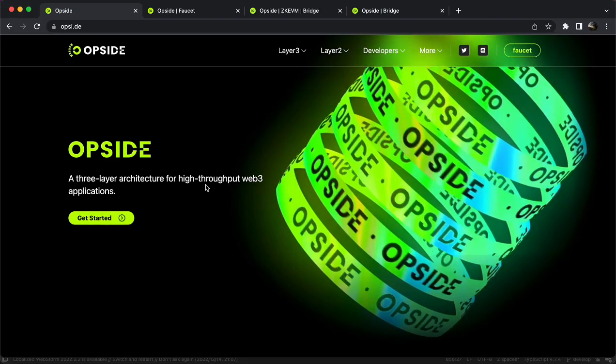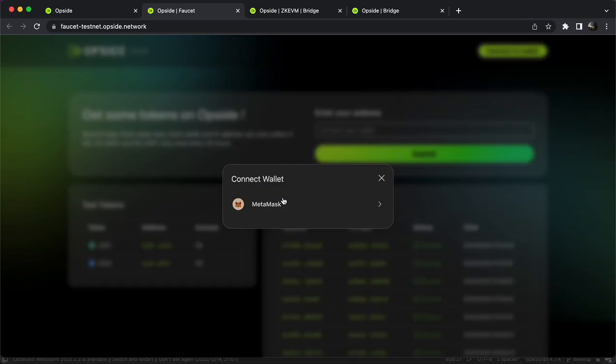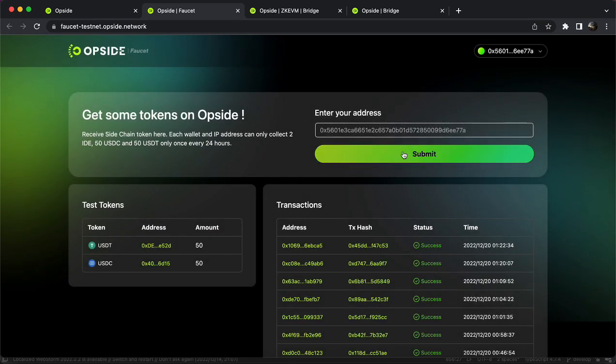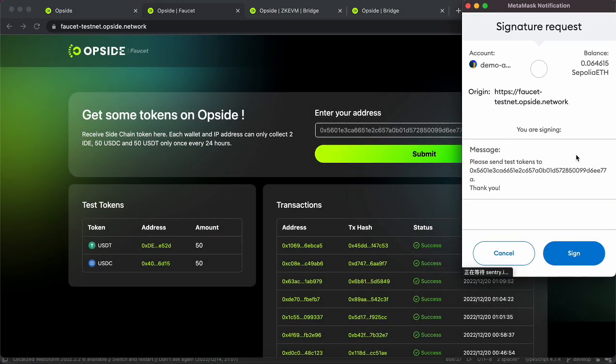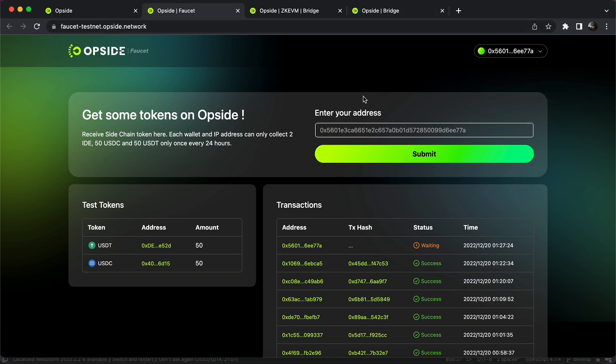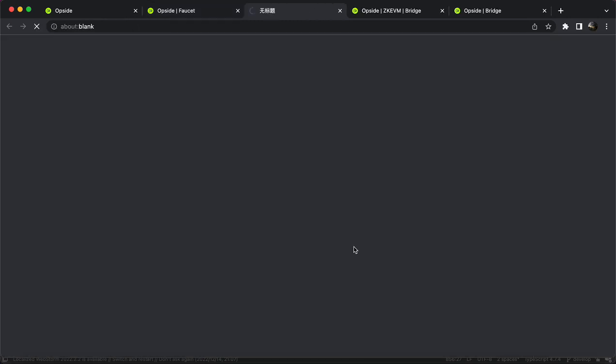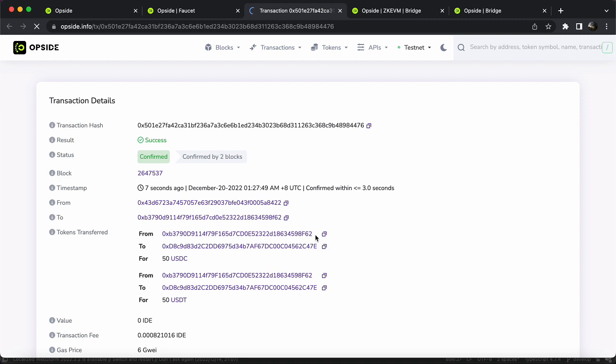Let's start with the faucet, because we need to get some IDE tokens to pay the gas fee on Layer 2 and Layer 3. On the faucet page, we connect the wallet via MetaMask and request some tokens. Here we can get 2 IDEs, which is enough for the gas fee, and wait for the transaction to be processed. Okay, and we can check the transaction details on the Explorer.